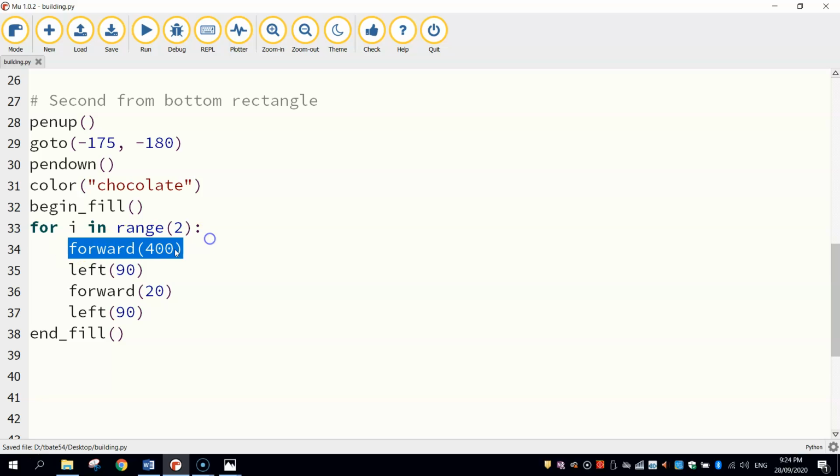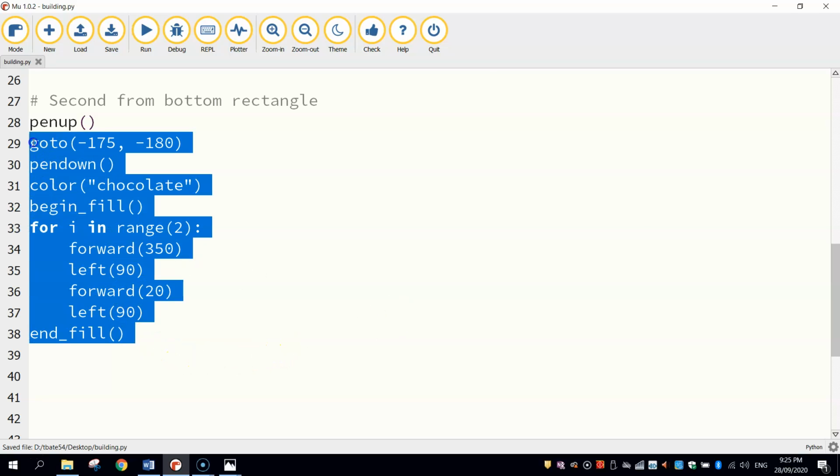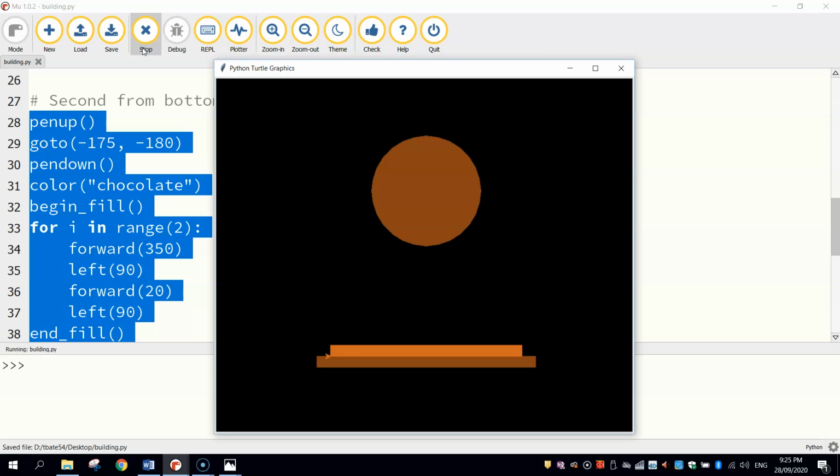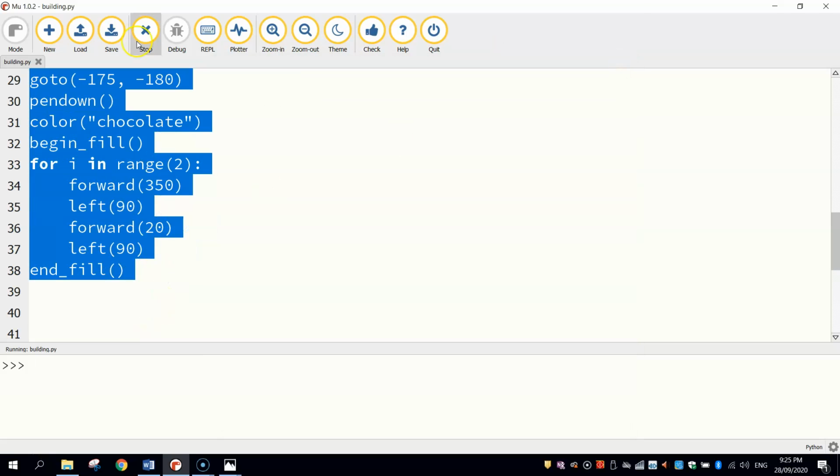So we're going to have to change this forward here to 350. Everything else is good to go. So that there is the code for the second from the bottom rectangle. Save it and run it. You'll see now you've got this chocolate coloured rectangle sitting on top of the saddle brown rectangle at the bottom. Okay, so that's the bottom of our building done.